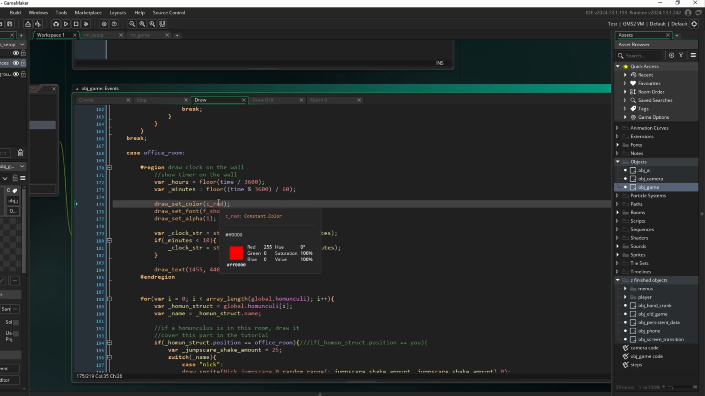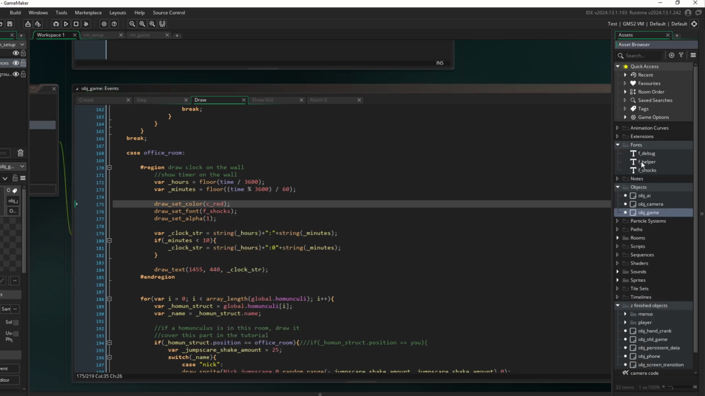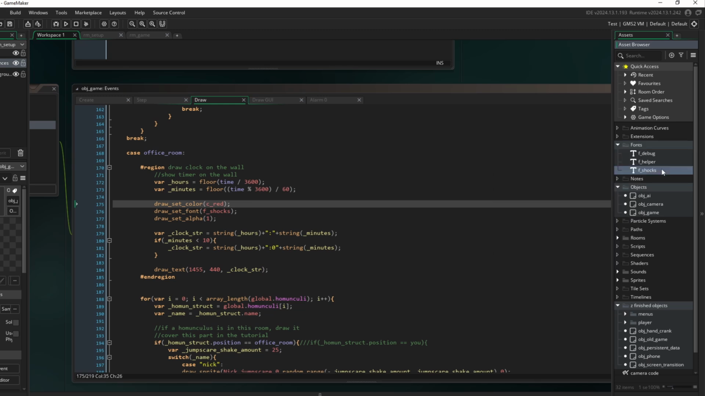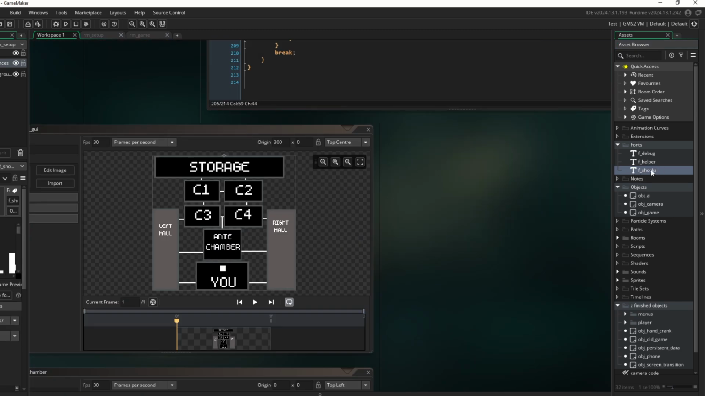Then we're going to set the color, which is c_red. Then we're going to set the font. I set up this font called Fshocks. So if we go to fonts here, we can see you can create a new font by right clicking and then hovering over create. There's font here. I believe I found this font online. Fshocks.